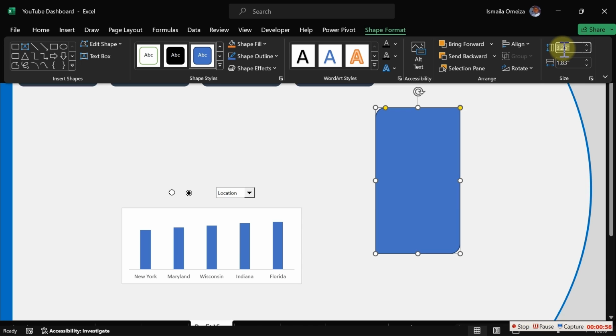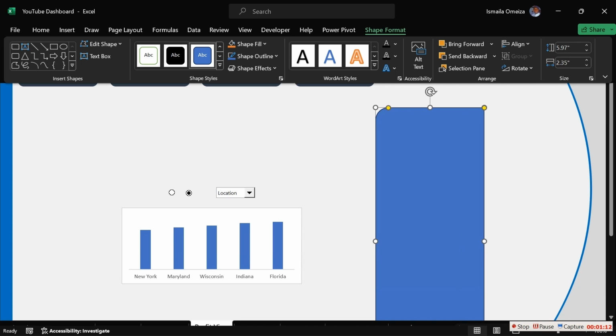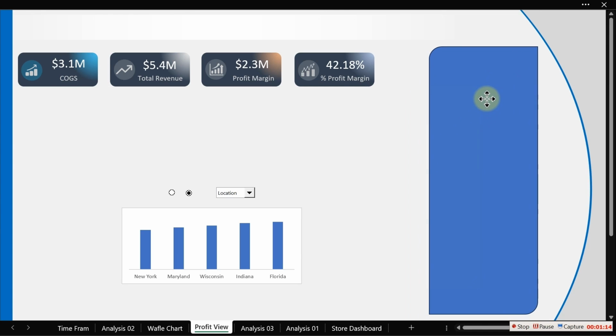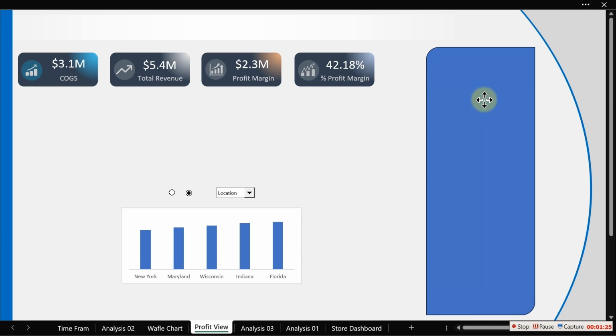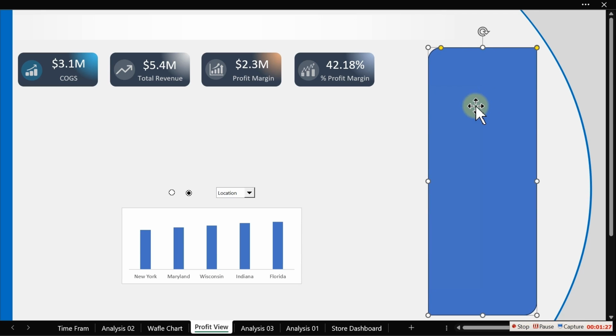For the dimension, let us go with 5.97 for the height, and for the width we are looking at 2.35, so it is 2.35 like this. Okay, so I'm going to bring this up here so we can adjust it later. Let's keep it somewhere around here.